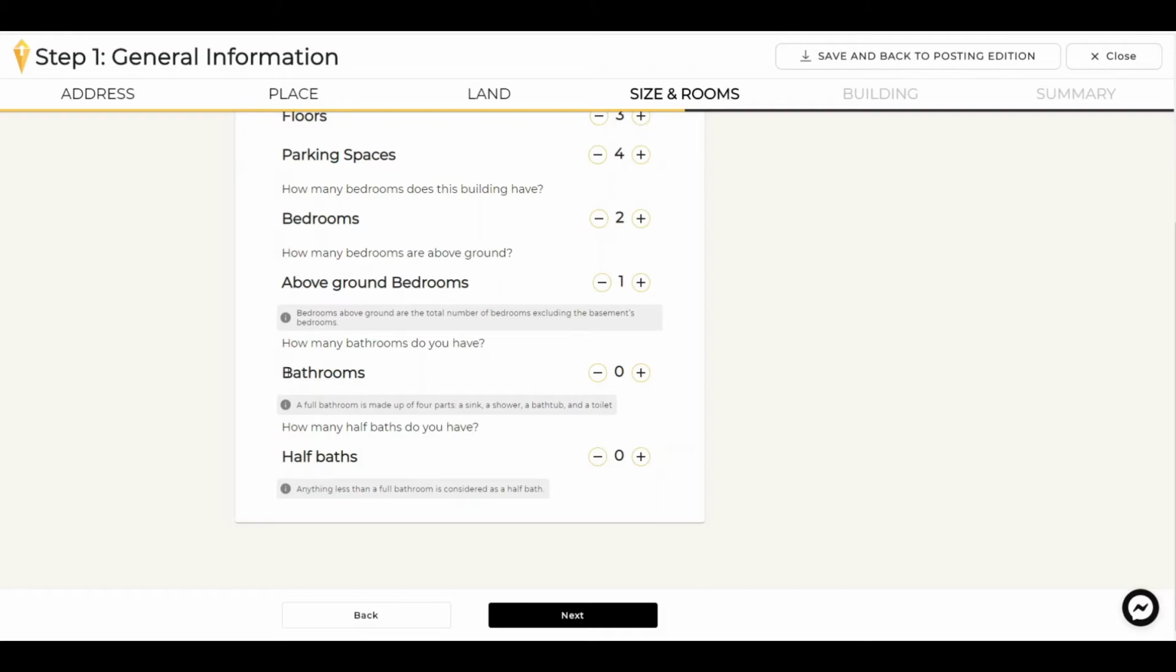And also, now it's bathrooms. So full bathrooms and half bathrooms. A full bathroom has 4 parts: a sink, a shower, a bathtub, and a toilet. So anything less than a full bathroom is considered a half bathroom. So enter your amount of bathrooms and half bathrooms and click Next.